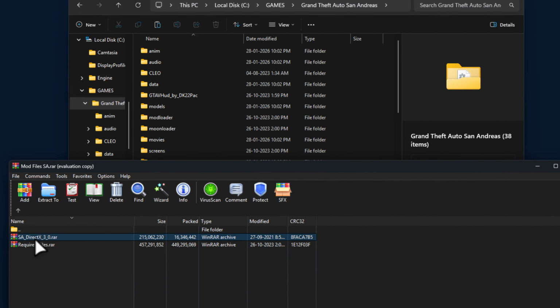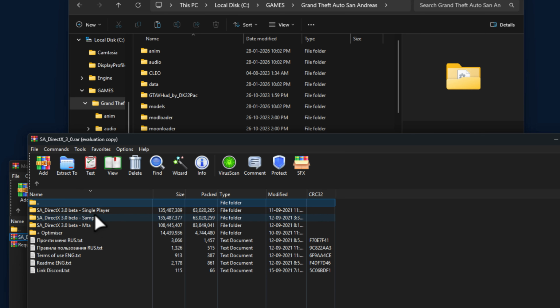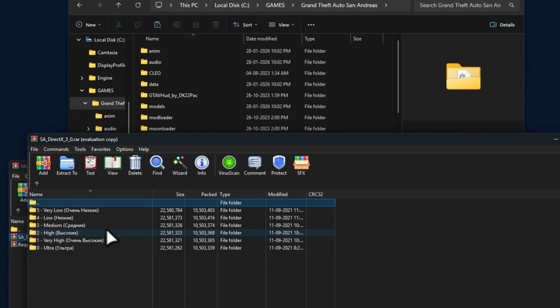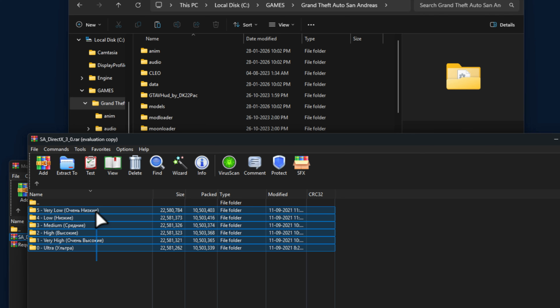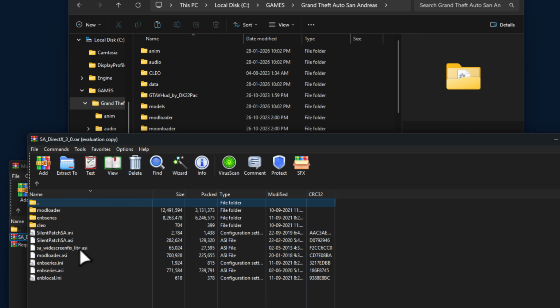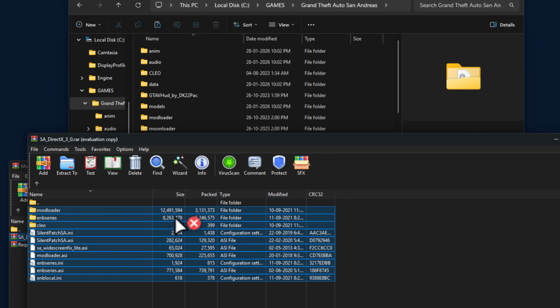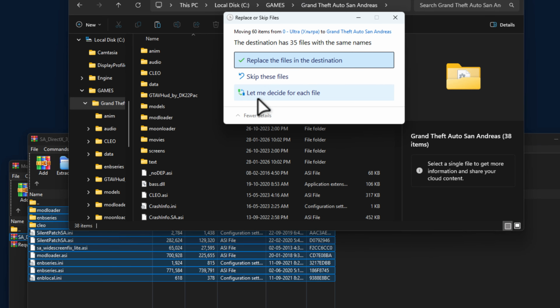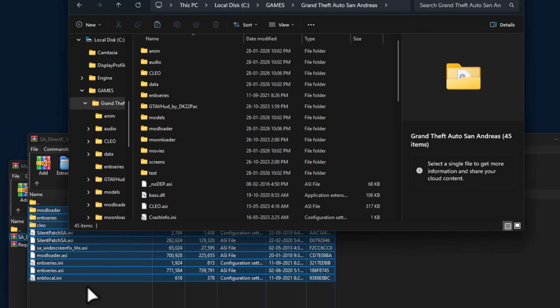open the SA DirectX 3.0, open the single player folder. Depending on the PC spec, you need to open the folder. I'm going with this Ultra. Drag and drop all these files inside of the game folder. Replace the files in the destination.